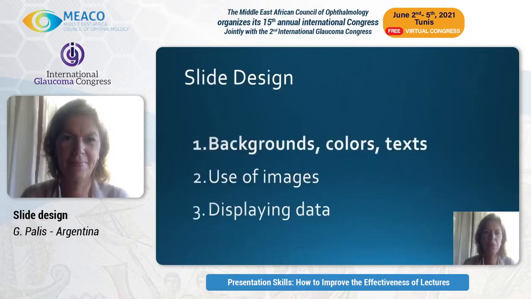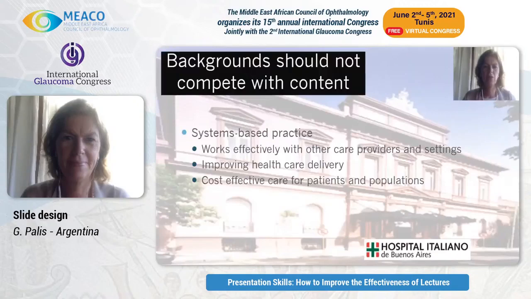So let's see first backgrounds, colors, and texts. Take a look at this slide. This has a picture of a hospital in the background and some text on it. So if I'm giving you a lecture about something, any topic, you will be trying to figure out here what hospital is this one? Is it my hospital, your hospital? What is she talking about? So the background here is very distracting. So the concept you need to retain is that backgrounds should not compete with the content.